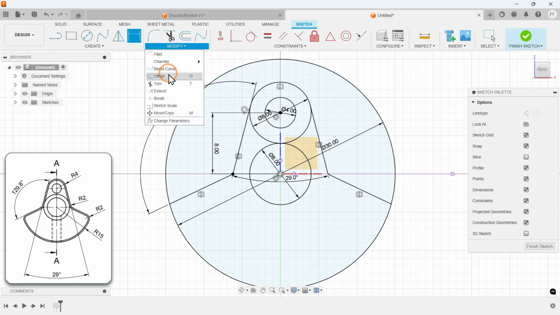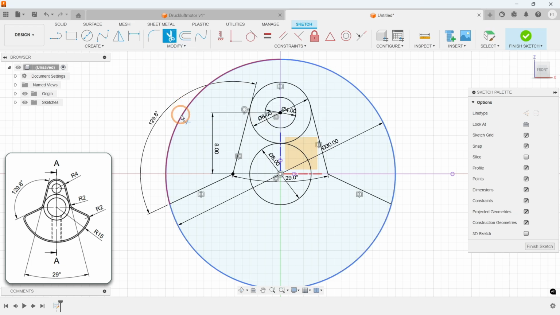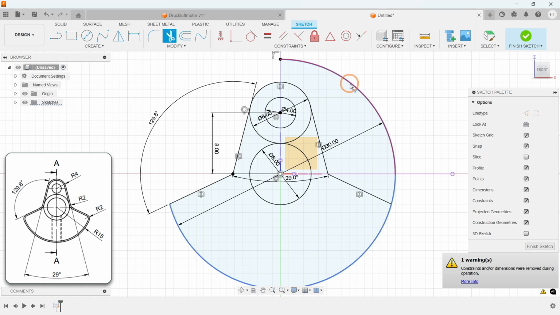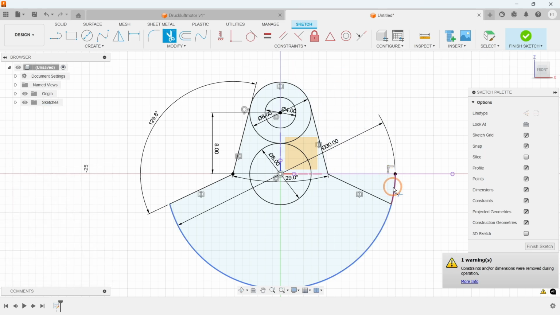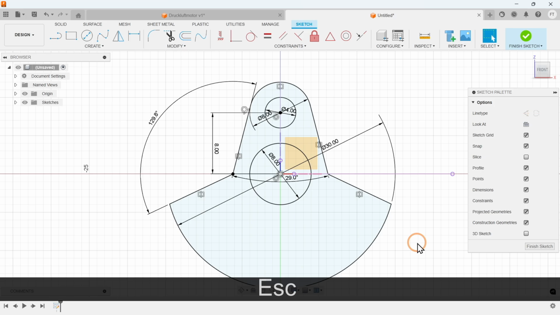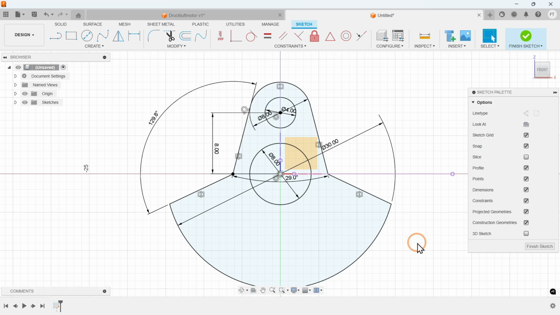Switch to the Trim command in the Modify menu and remove everything that doesn't belong to the final component. Start with the outer arc and work step by step until the upper circle with a diameter of 8 millimeters is processed. If an error message appears because dependencies or dimensions disappear, don't worry, that's easy to fix. Just check the sketch and make sure that the relevant connections are maintained. With this step, the foundation for our crank is created.